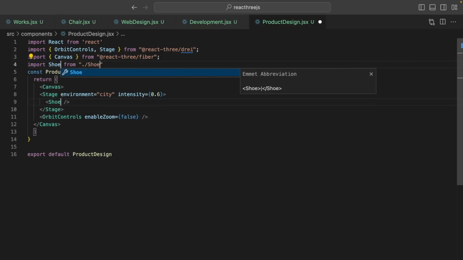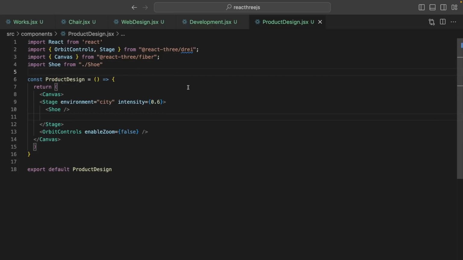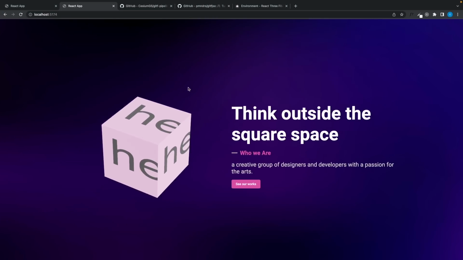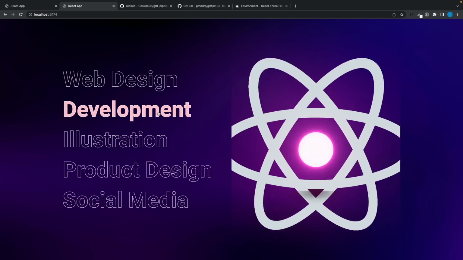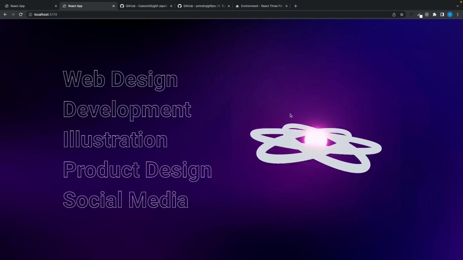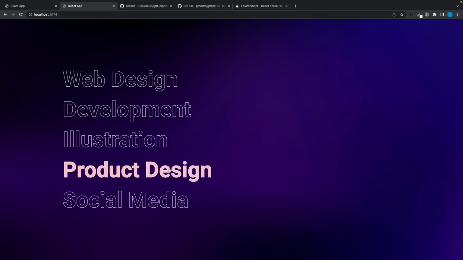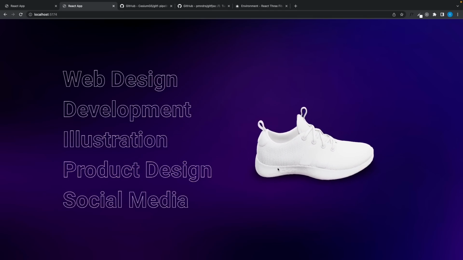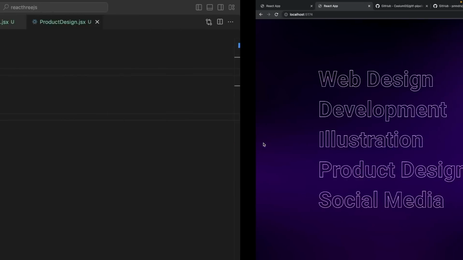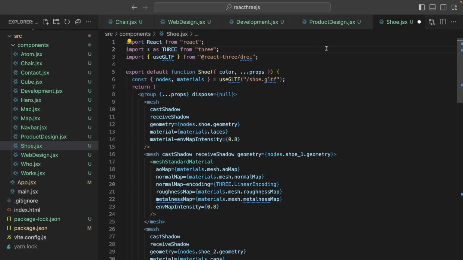And change the name. Let's see. Okay, it's here. Our shape. And shoe. Of course, we can change its color. Let's open up the JSX file.